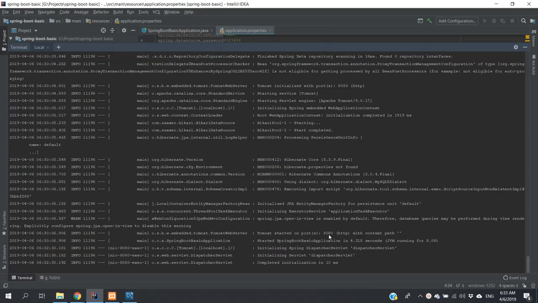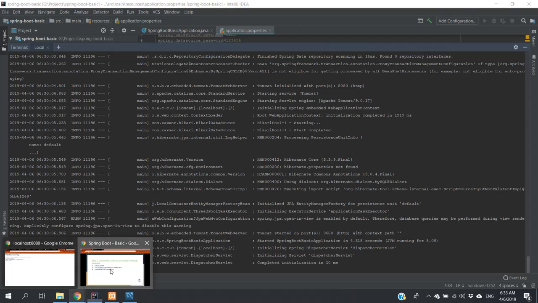This is an embedded Tomcat. You don't need to install Tomcat onto a computer. With Spring Boot, there is an embedded Tomcat. It will be using it.